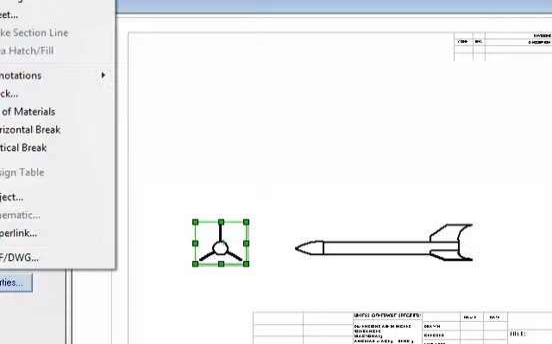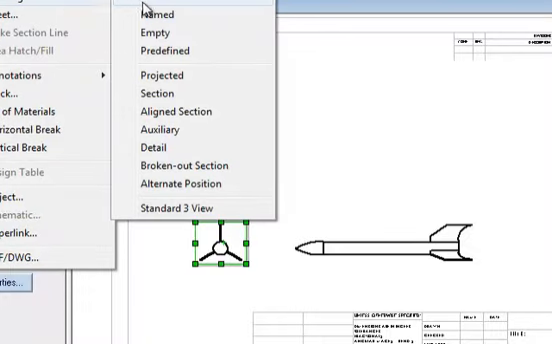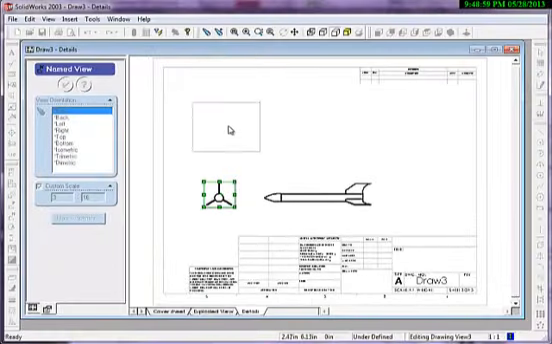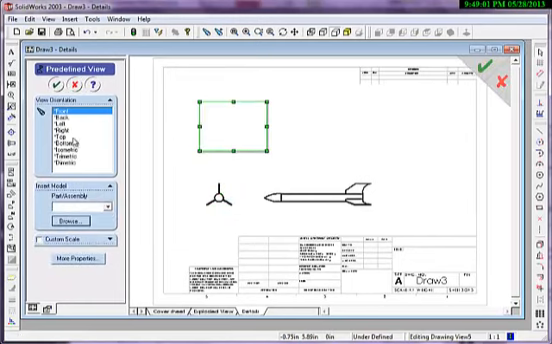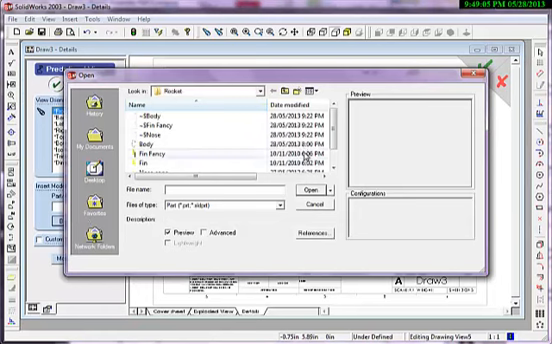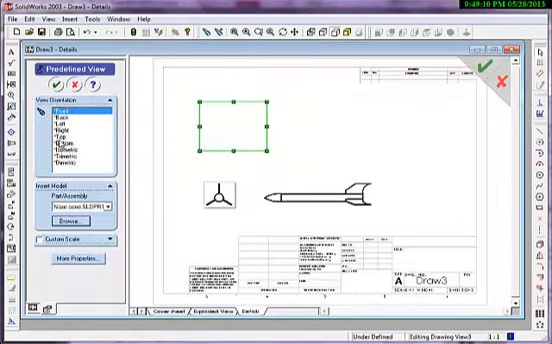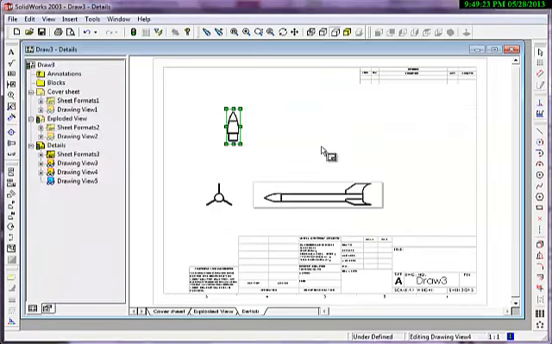Then I'm going to insert another new view. So we're going to go Predefined. This time I'm going to do just the nose cone. So rather than selecting the assembly file, I'm going to browse and I'm going to find my nose cone. Say Open, and I'm going to use the front view. And here I'm going to do, let's try a 1 to 4 scale, and we'll click on that and say OK, and that looks good like that.